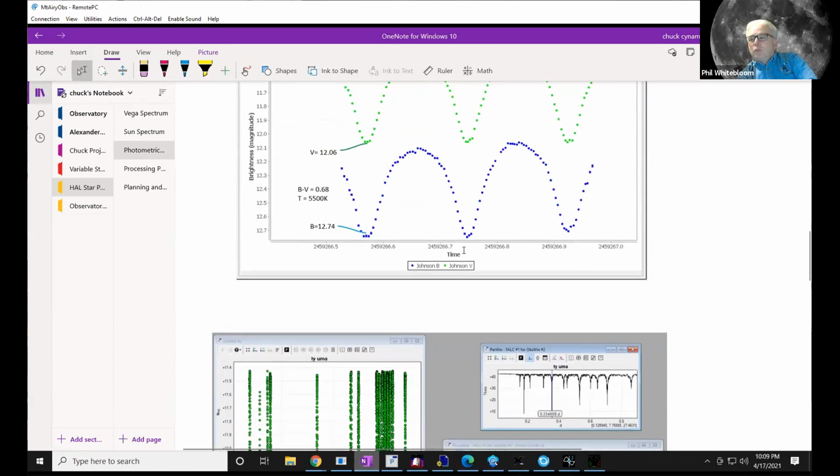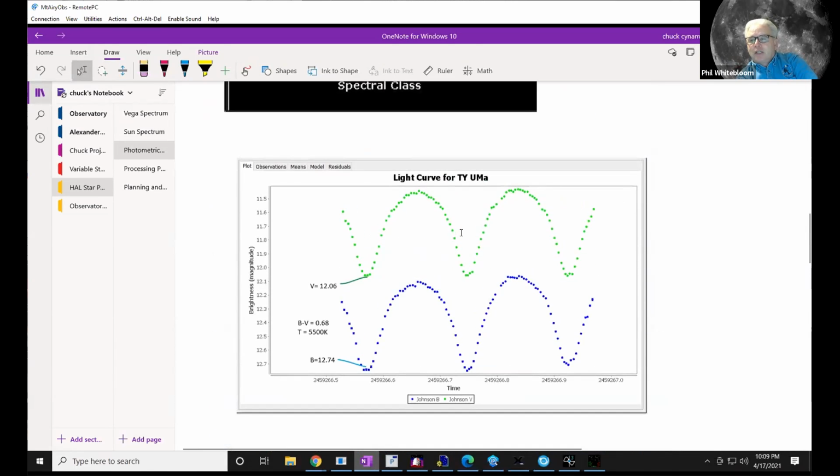Chuck, yeah, when you said primary and secondary eclipses, is that really what you meant to say, or was it really just 3 eclipses?